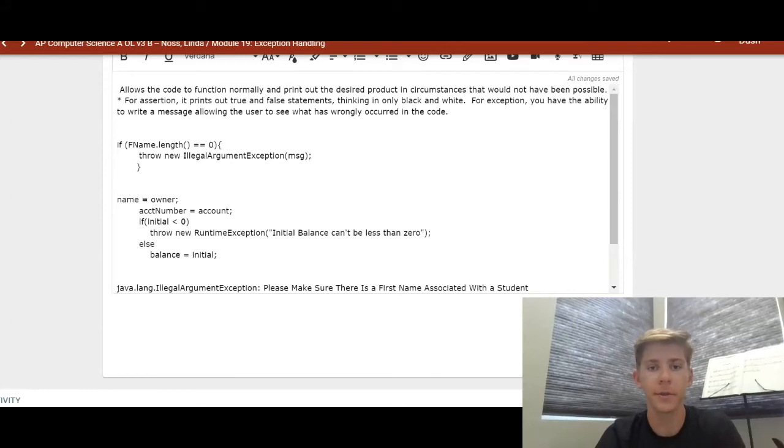So why do we use exception handling? What exception handling does is allow the code to function normally and print out the product, or whatever you were trying to do, in circumstances where it would not otherwise be possible. So it will allow the code to function if there's something wrong, and then it'll terminate right after that.